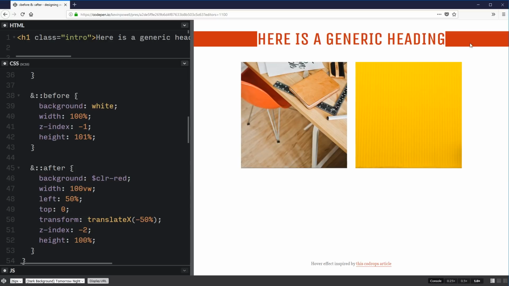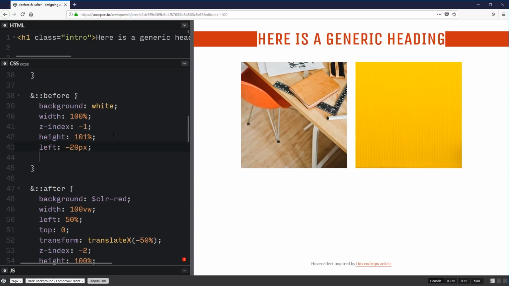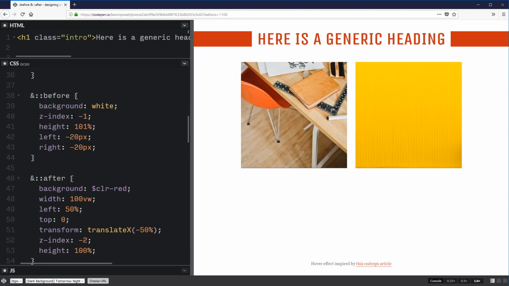Now the one problem is it's way too close to those. So on my before here, I'm just going to come on here and say a left of like -20 pixels, a right of -20 pixels. And I'm going to take my width off on that one actually. And there we go. So I'm getting -20s, giving me space here and space here.